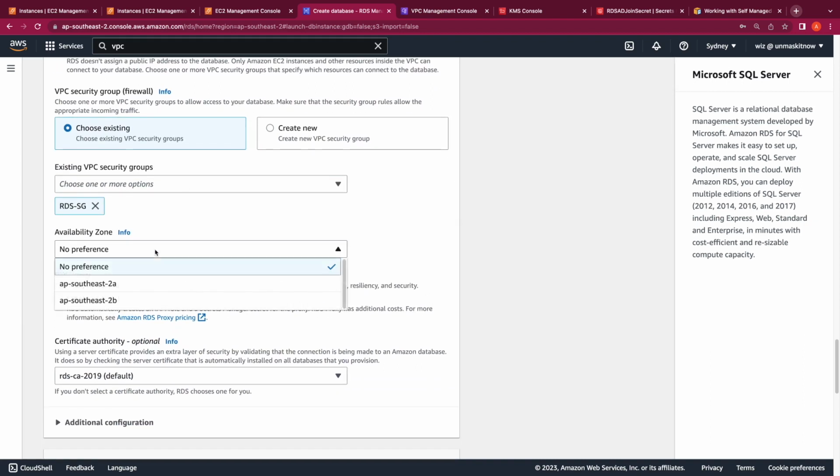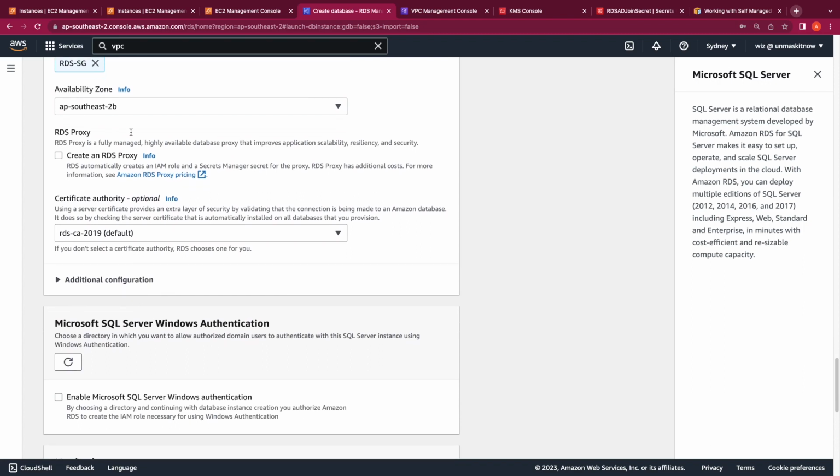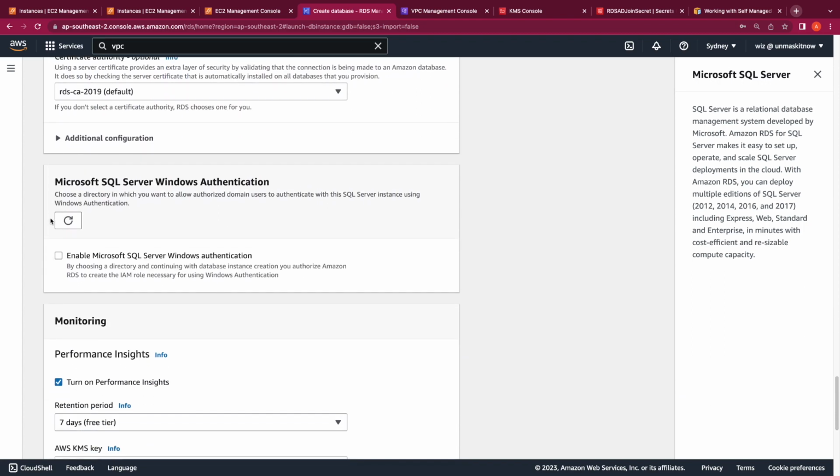For the availability zone, you could leave it as no preference, but I do want to create the RDS DB instance in the AP Southeast 2B in reference to my architecture diagram that I created previously. So I'm just going to go ahead and select that. I'm going to uncheck or leave the rest of the options as default here.